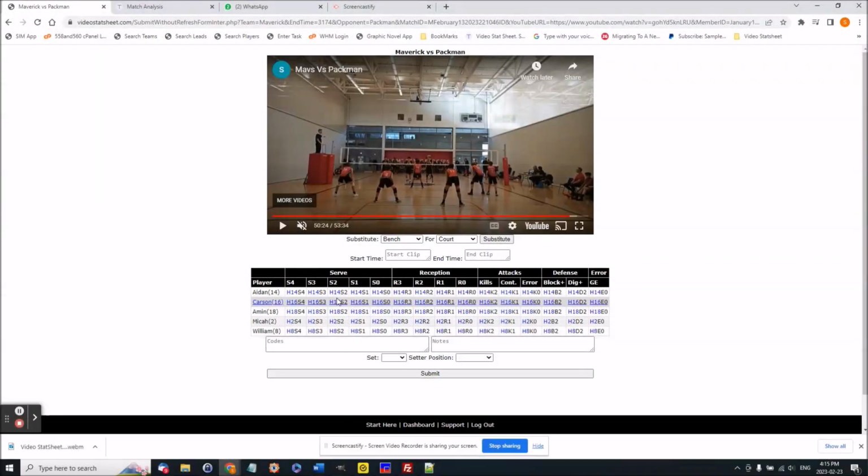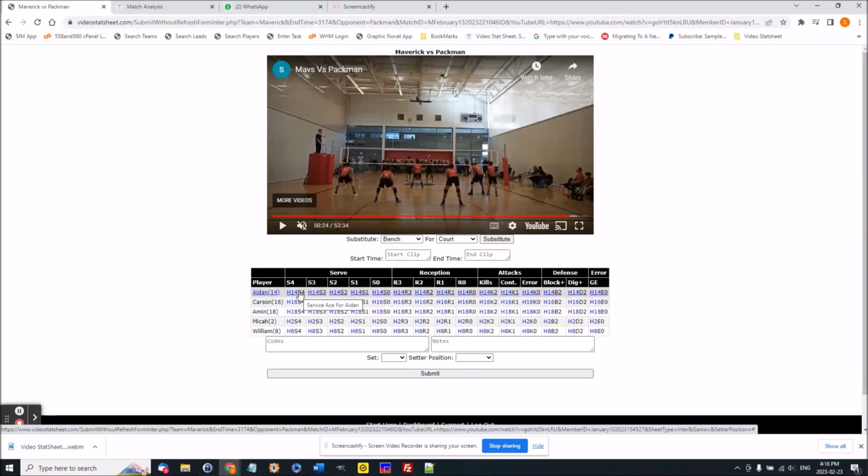Okay, now I'd like to go over actually taking stats with the video stat sheet. So once you've loaded up the video and you've created your team and you've started the stat taking process, you'll be presented with this screen. So you have the match on YouTube, you have the players listed on the side here, and you have all the various statistics. Now, if you're not sure what each statistic means, you can just hover your mouse over and it will tell you what the statistics are. And plus there is documentation in the support section.